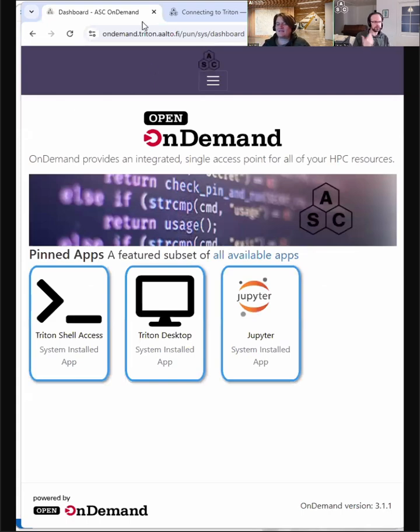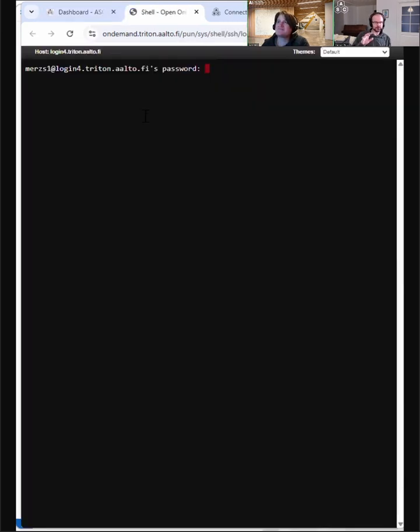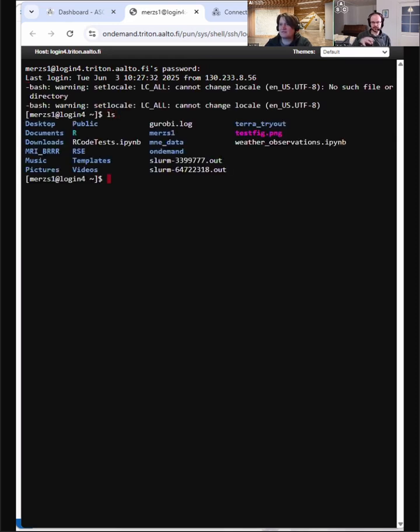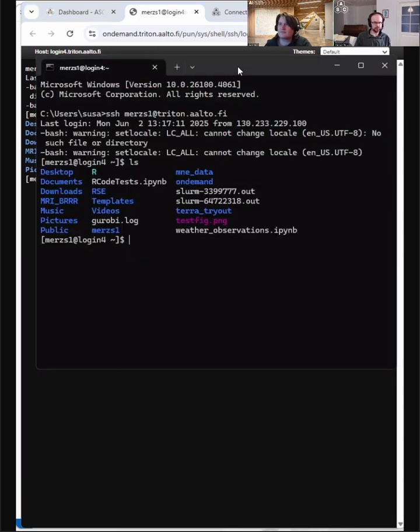commonly, you can get shell access there. You can get desktop access, and there's one big difference here. If you get shell access on Triton, I'll open this quickly, this is again just a shell, so a command line for the login node. This is essentially exactly the same as what we had with the terminal connection earlier.